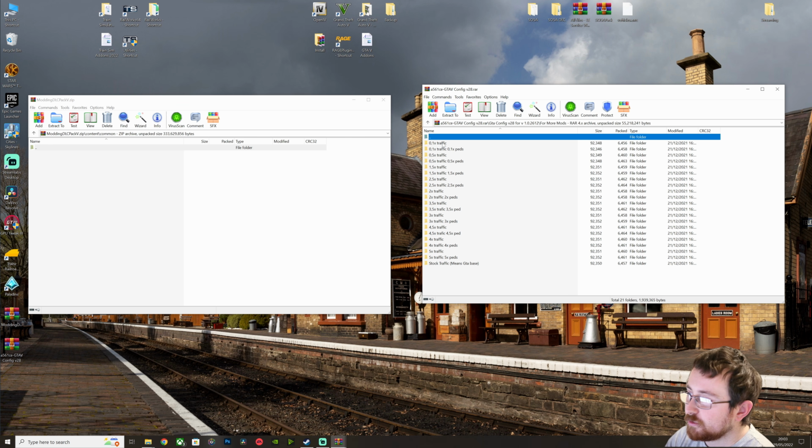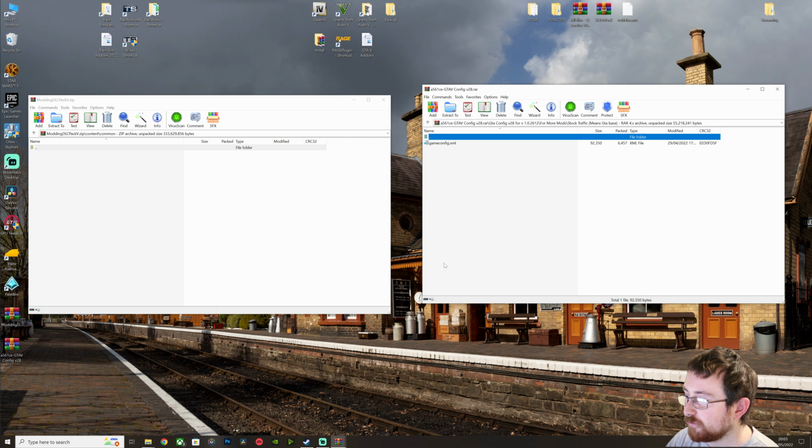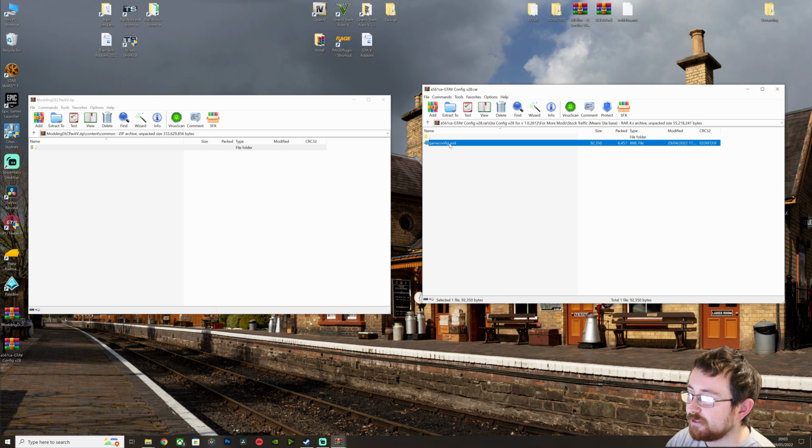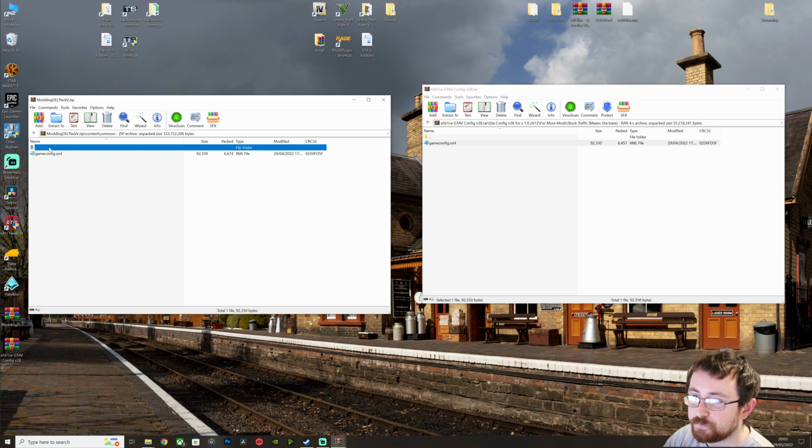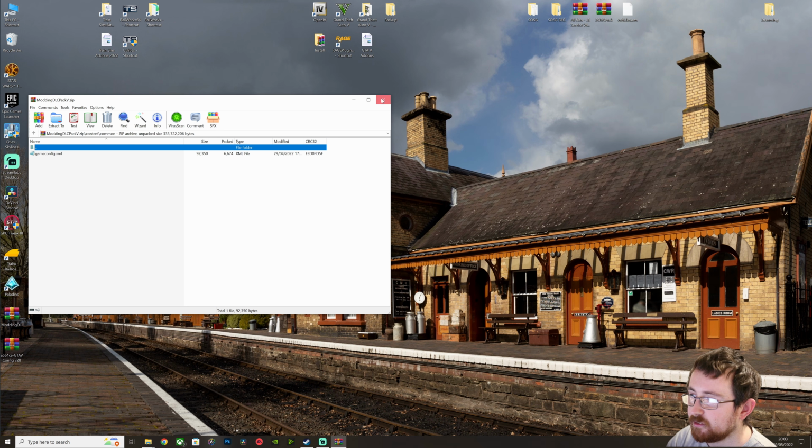And then you can choose between 0.1 traffic and peds, half traffic and peds, 1.5 times, 2, 2.5, 3, 3.5, 4, 4.5 and 5 times traffic or peds. We're going to go with the stock version, so the base GTA 5. And then inside there, you'll see a game config file. Drag that into Modding DLC Pack 5 that we have here. And then once that's done, we can close both of these.